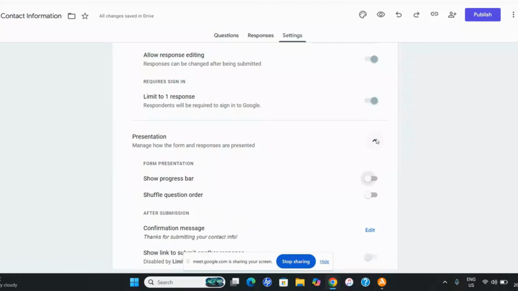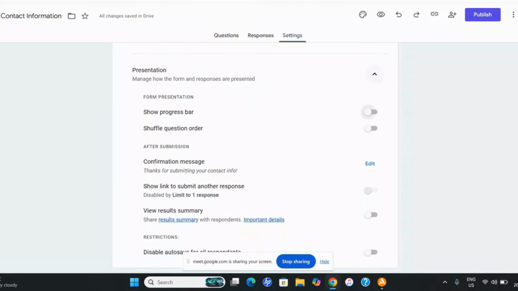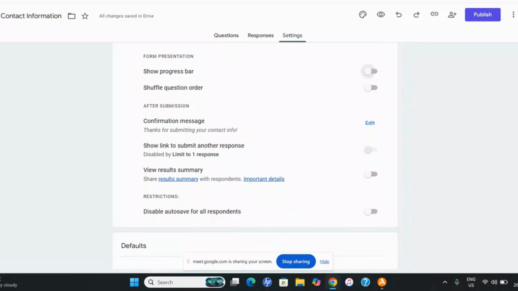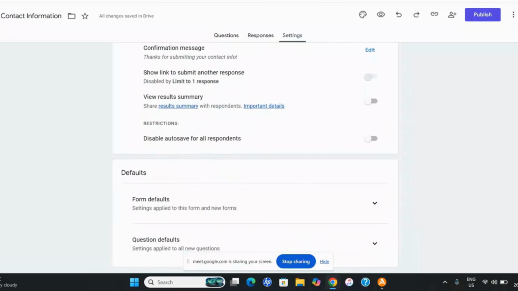So presentation manages how the form and responses will be presented. Yes, show progress bar, shuffle question order. Confirmation message: the moment the person submits, it will tell them thanks for submitting your contact info. But if you want to change it, you can change it from here. If you want to change the response the person receives after filling the form, you can only change it here. Show link to submit another response, and the rest of it. You can do this one.